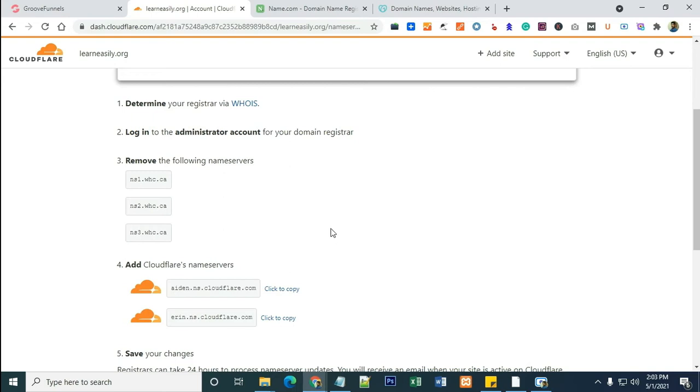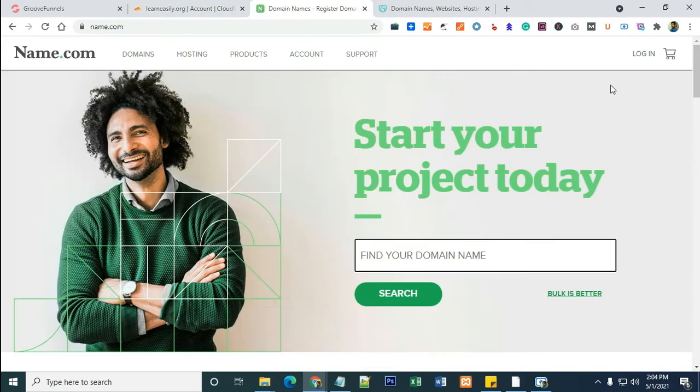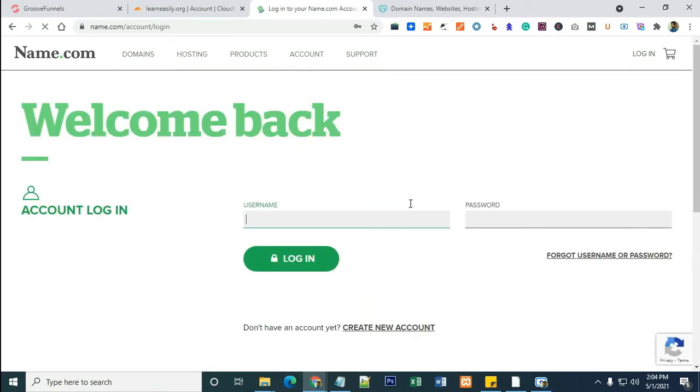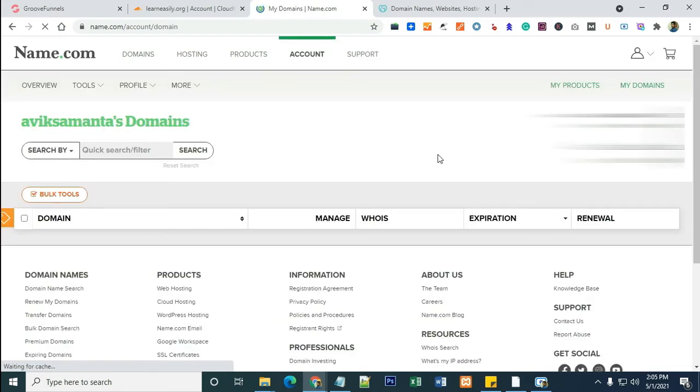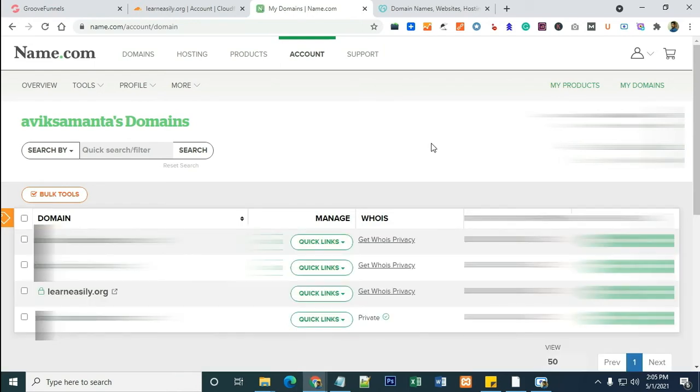I have taken this domain from name.com, so I am going to log in there. Click on login. After providing your username and password, click on login. I have logged in to the domain provider. This is my domain. Click here.